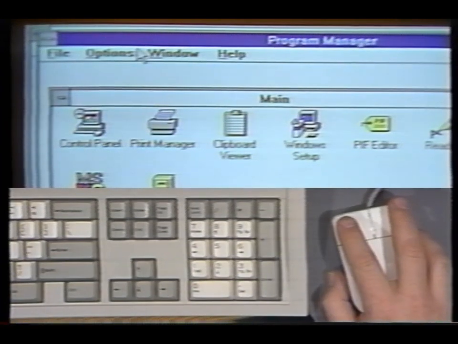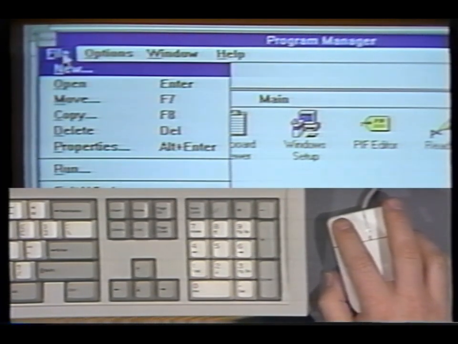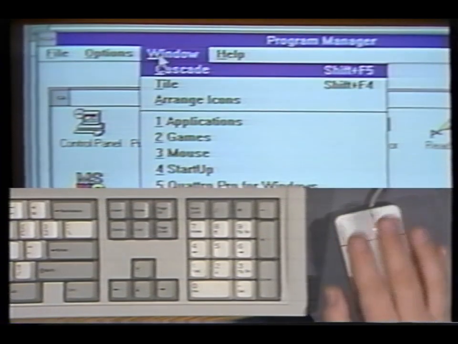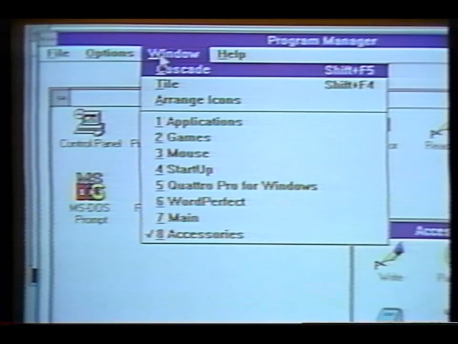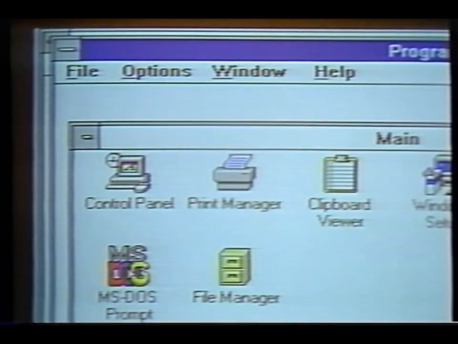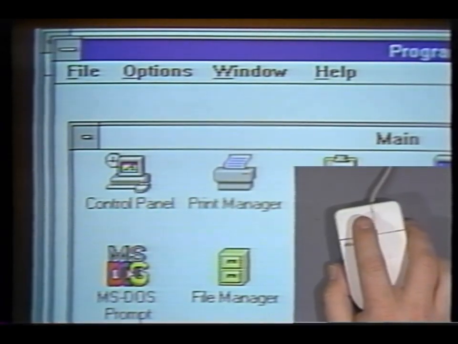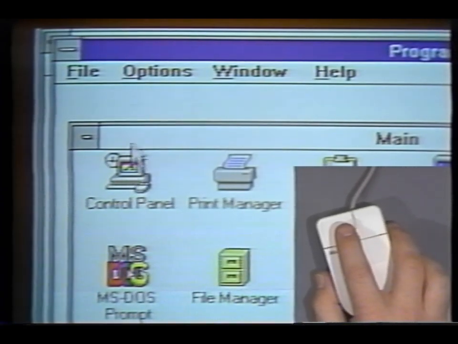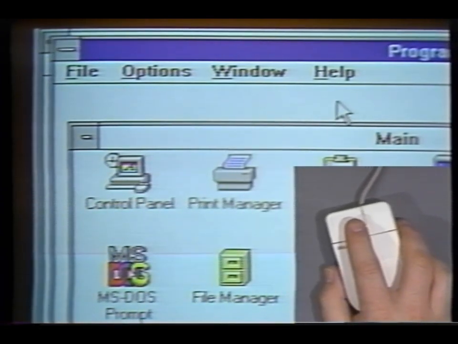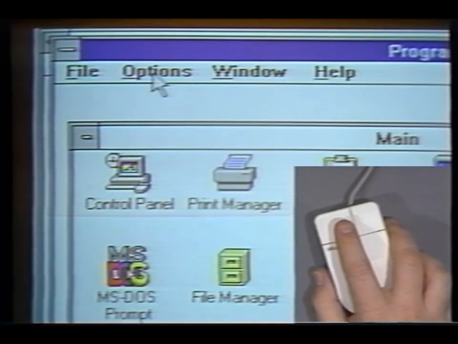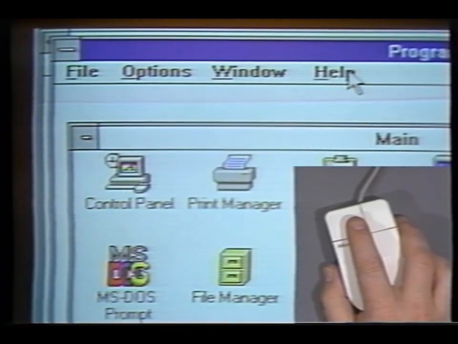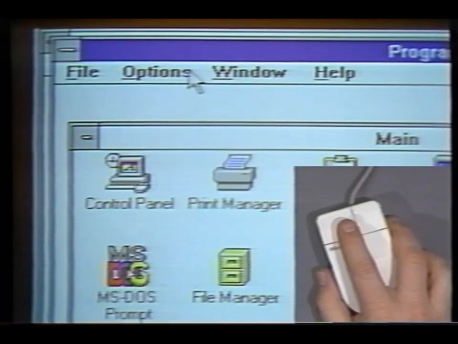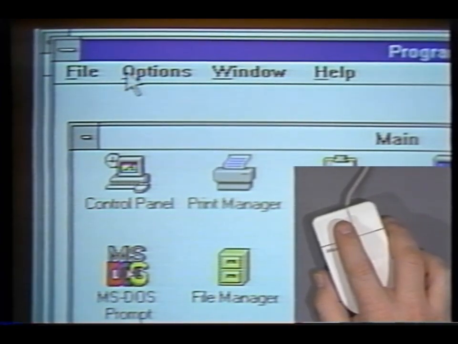In the next section, we'll show how to access commands from the menus using either the mouse or the keyboard. The commands in Windows programs are found in menus, and we select the commands from the menus. Menus appear at the top of the program window with titles. This is the menu bar.